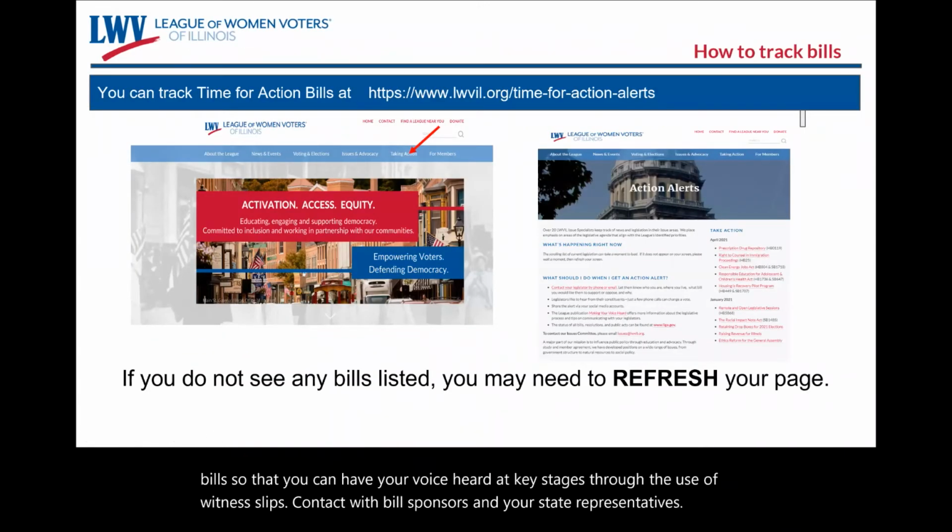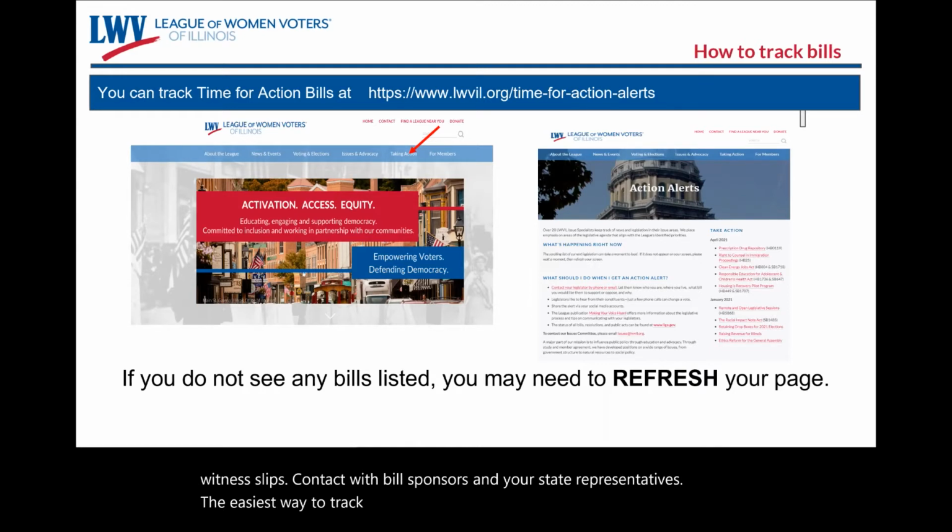The easiest way to track bills is to go to lwvil.org. When you click on Take Action located in the heading banner, you will be taken to a page that lists bills related to league positions.